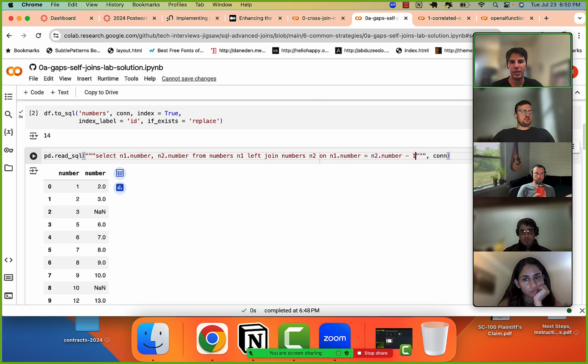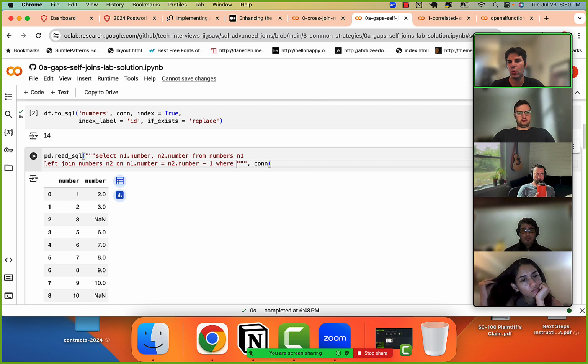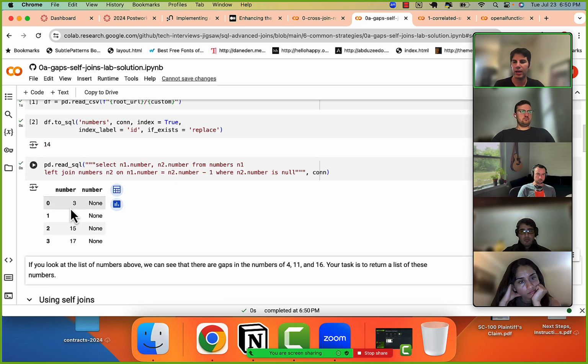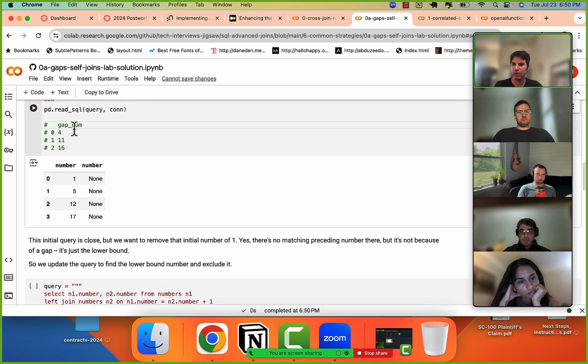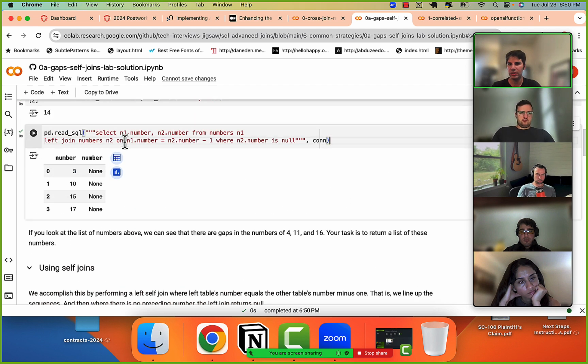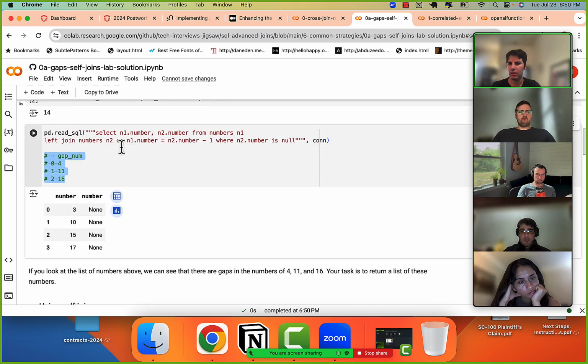So you can kind of see how we do this. Left join. The next thing we just have to do is say where n2.number is null, because that's where we're missing our data. So you can see what we're getting to now is 3, 10, 15, and 17. I think I have the answer here. The answer that we want to get to is 4, 11, and 16. And you remember why we're getting this as 1 less than. It's because when this is number plus 1, it's looking for a 4, and it's getting a none here.